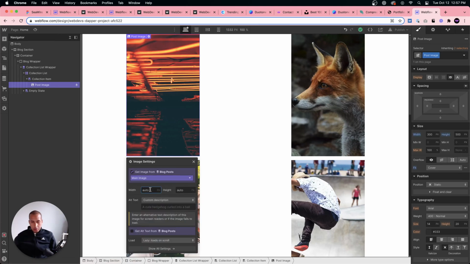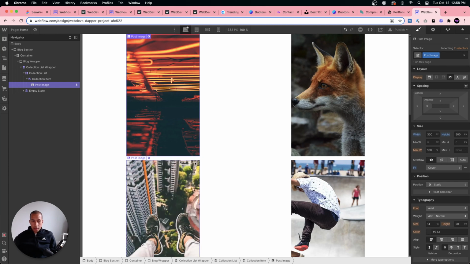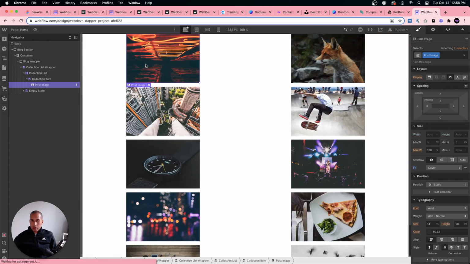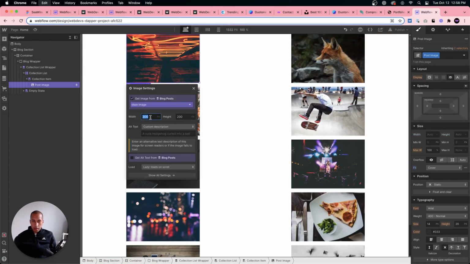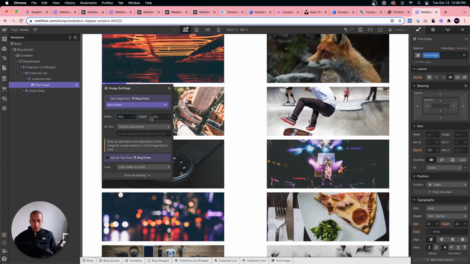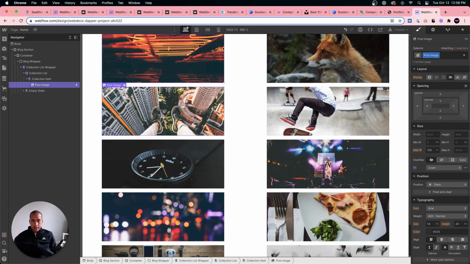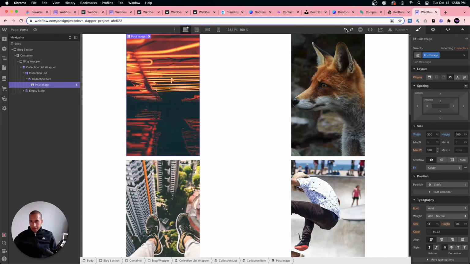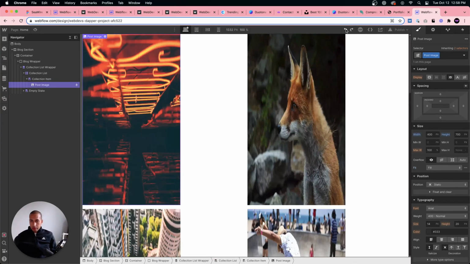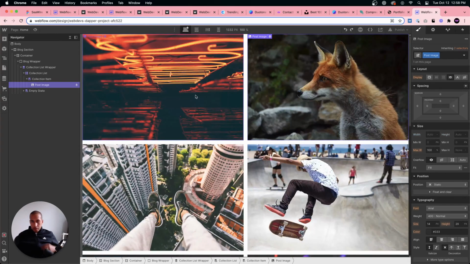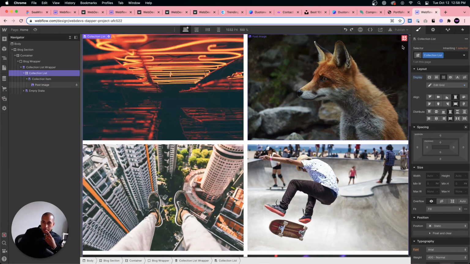Could I change it in here? This would be wild if I could. This would solve it. No. Let me try something. Yeah, it still changes it for all of them. Let's see, grid.